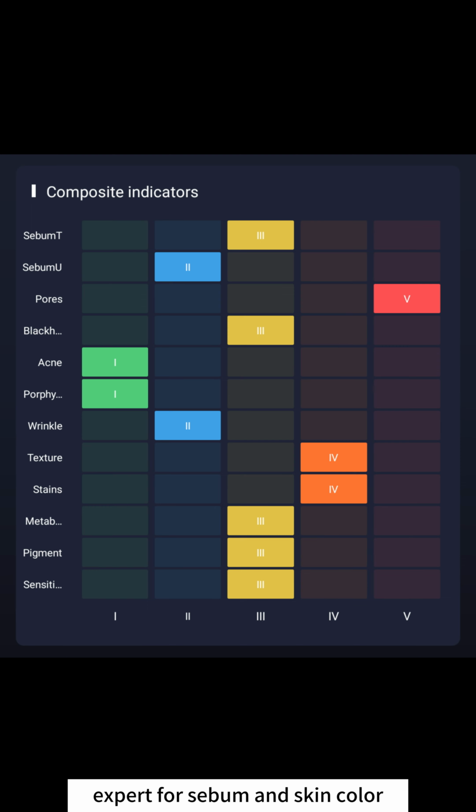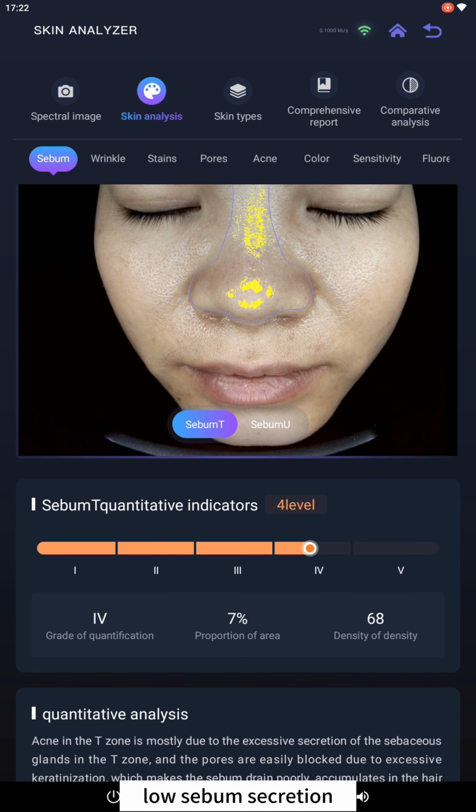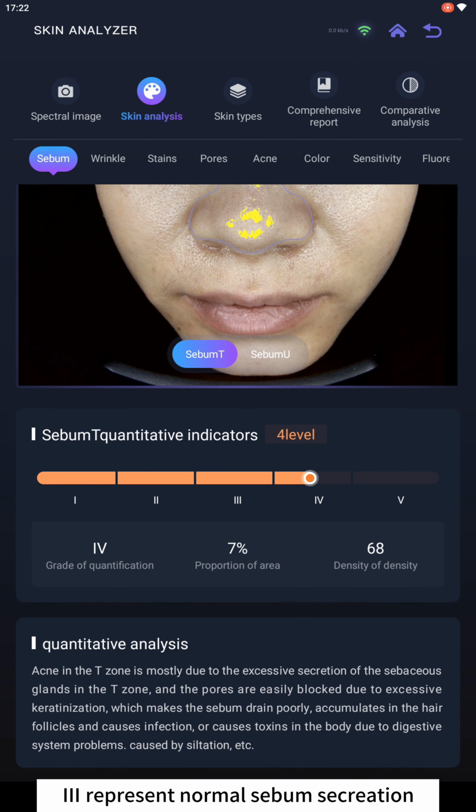Except for sebum and skin color, other indicators are explained according to these 5 grades. Sebum: 1 and 2 represent low sebum secretion, 3 represents normal sebum secretion, 4 and 5 represent high sebum secretion.